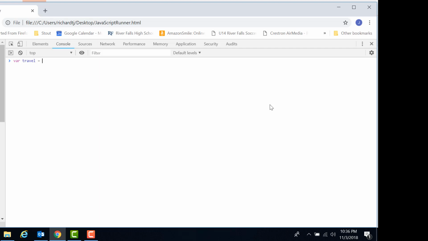And if we want to store many values into that one variable, we can use the square bracket and then start making a list of things, separated by commas. Where might we want to go? Well, one of my favorite places to go is Hawaii. I also like to go to San Diego, and I like to go to San Antonio. And so I can just make a list.